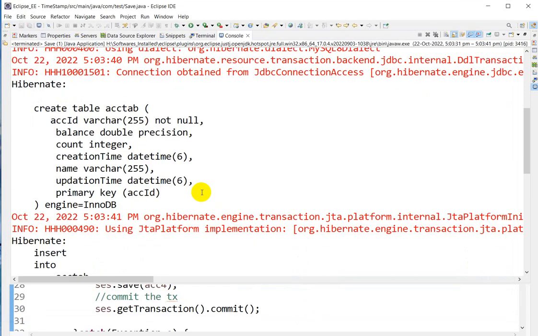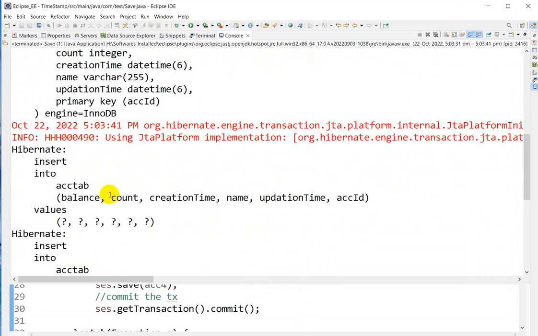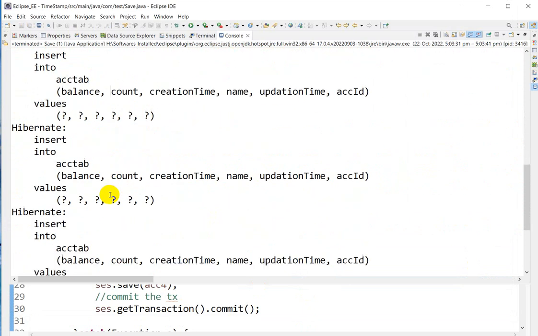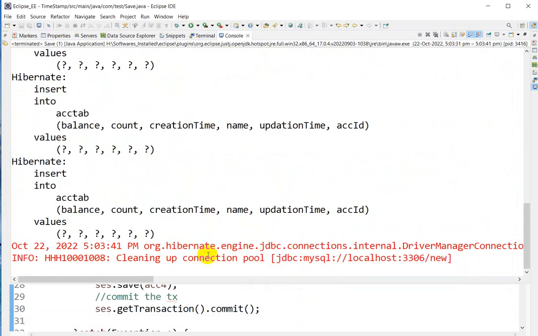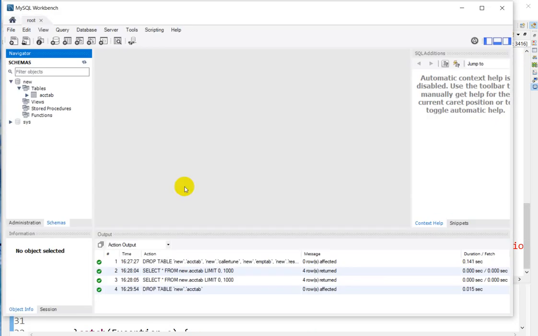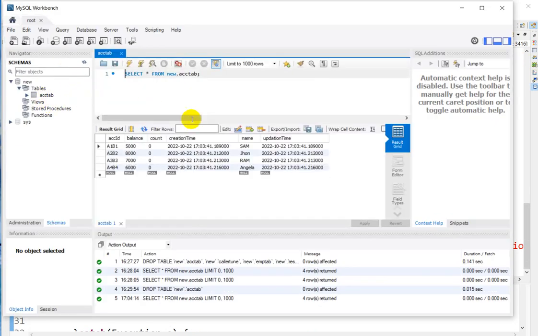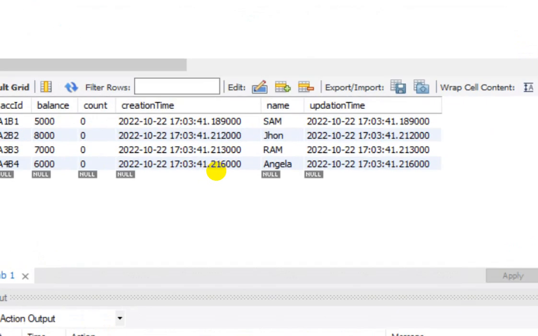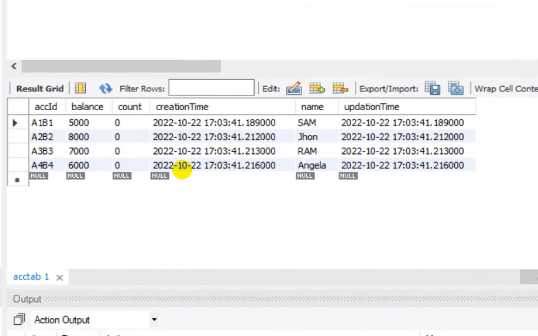What is the create query for creating this? Create table account tab. Next we are storing the records, so you can see insert queries. Now go to MySQL. If I refresh here and click on this table icon, here we go. If I zoom here, here we can see A1, B1, A2, B2, A3, B3, A4, B4.